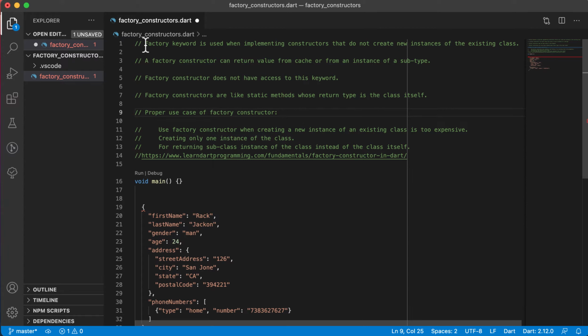So they say there that a factory keyword is used when implementing constructors that do not create new instances of the existing class. Because if you're going to create new instances of the existing class, you will be using normal constructors. So a factory constructor can return value from cache or from an instance of a subtype. So from cache means the object already exists, it was already created, and you're just referencing it back. And an instance of a subtype, that's where inheritance came in, that we already covered.